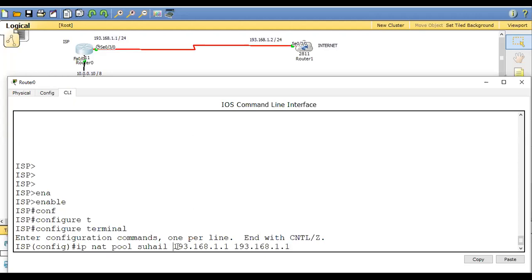That is why, for source and destination, I write only one IP address. And here you have to write the mask as well. So netmask. This is how we give the mask in overload netting, called netmask.